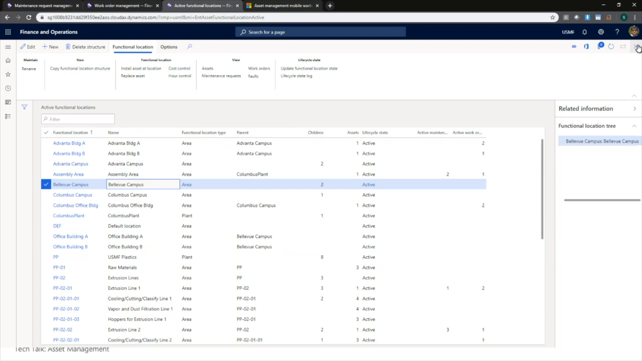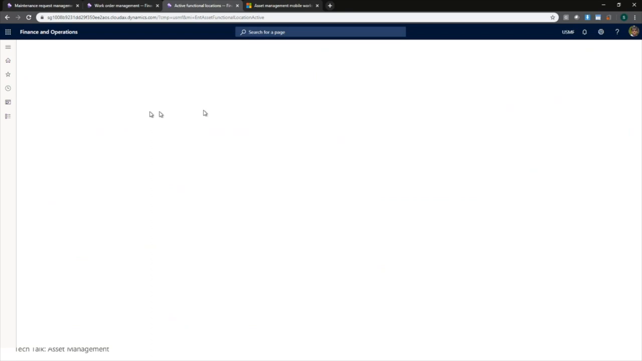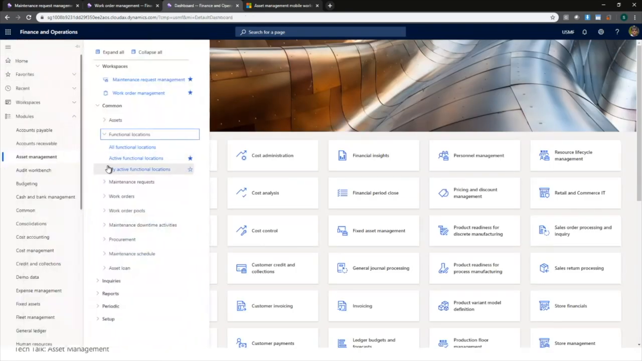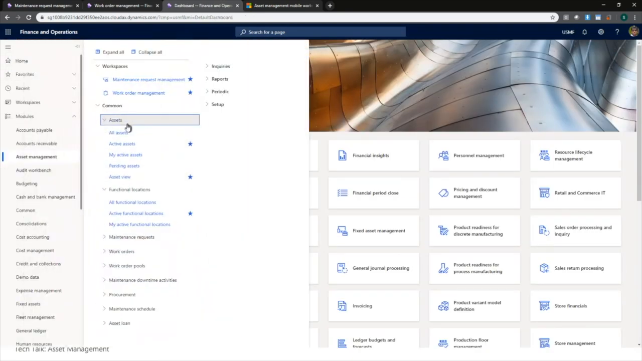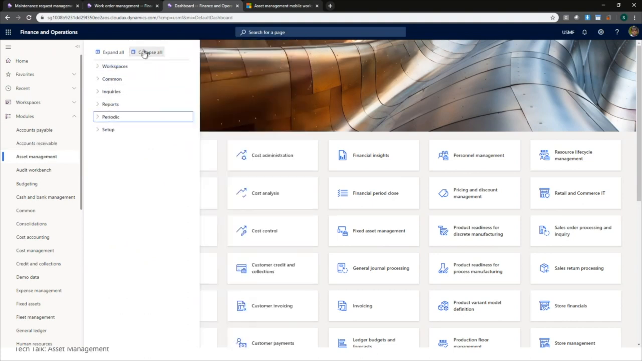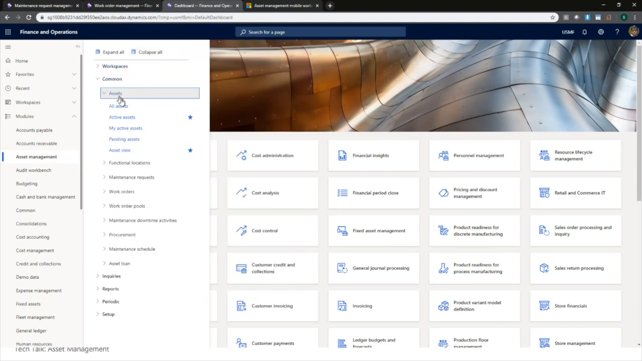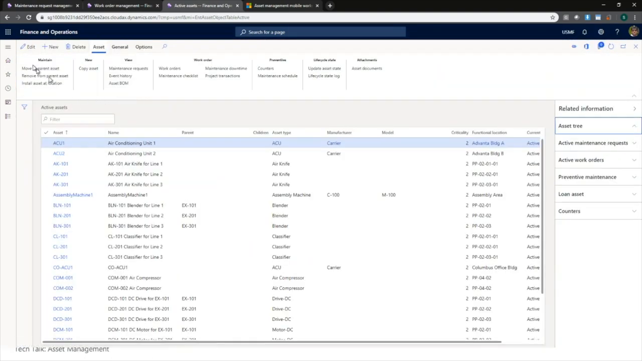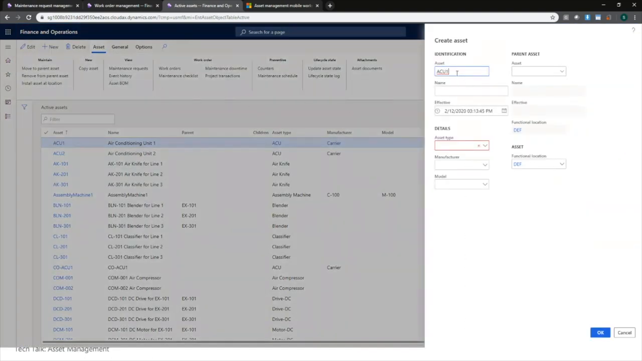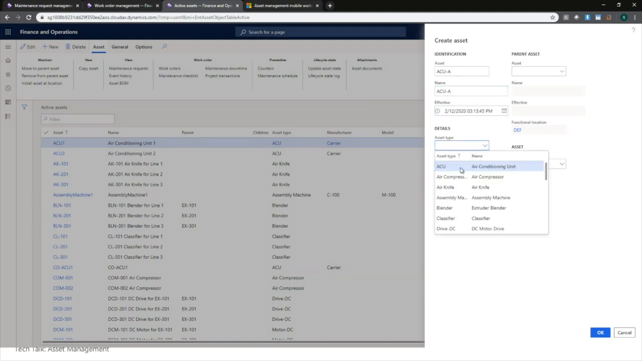Now, the second step would be to go and install some assets at these locations. So let's go and create some assets and then we will install them at those office buildings. So let's come into asset management, common, assets, active assets, and let's go ahead and create a few assets here. So I'll create an air conditioning unit. Effective starting now, and the asset type.